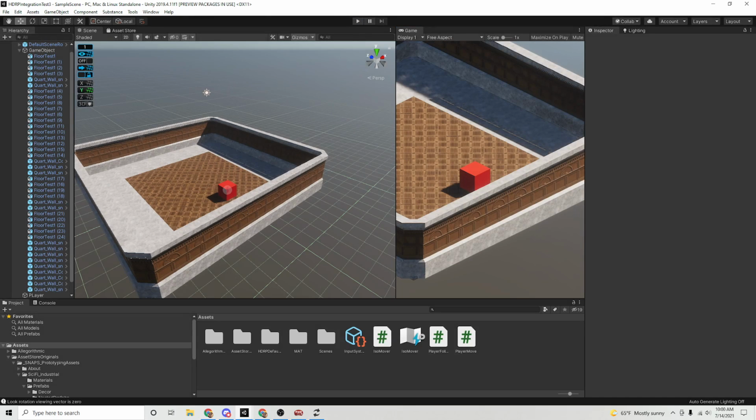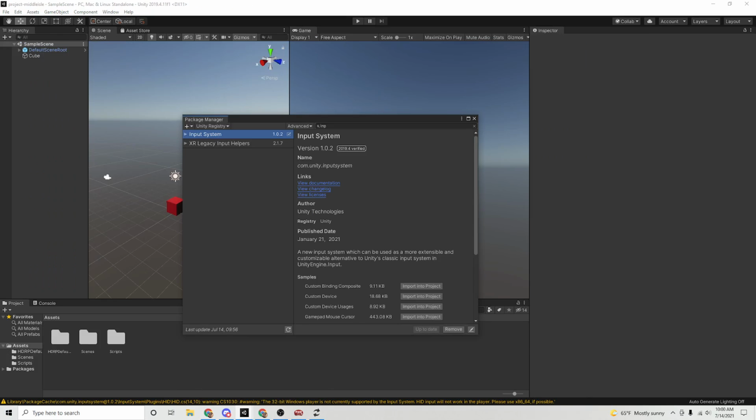And talk a little bit about the different methods that we tried to use and how we landed on this one. So first of all, I installed the input system from the package manager. This is a different input system than Unity's normal input system. It's a little bit more customizable later down the line. It's a little bit more modular.